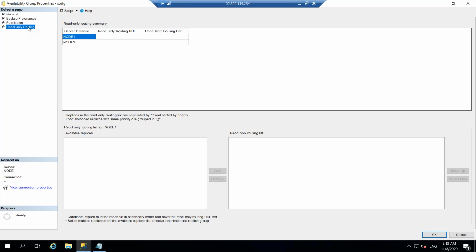So if you are not seeing read-only routings on SSMS when you open it in the real world, when you are trying to open SSMS and you're not able to see read-only routing, it means you are not using the latest SSMS. Getting my point? This is the latest SSMS. They released this option, read-only routings. So instead of going to the command prompt, you can route the connections using the GUI, graphical user interface itself.